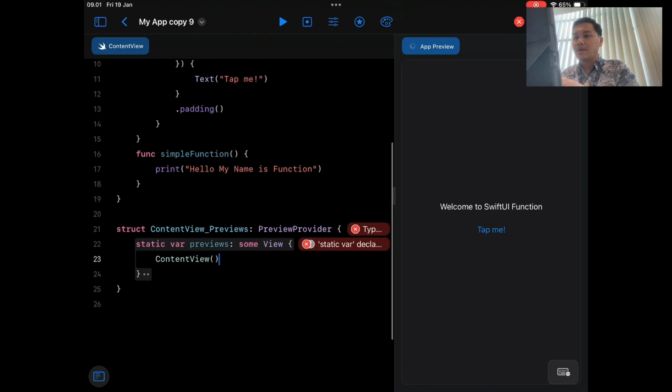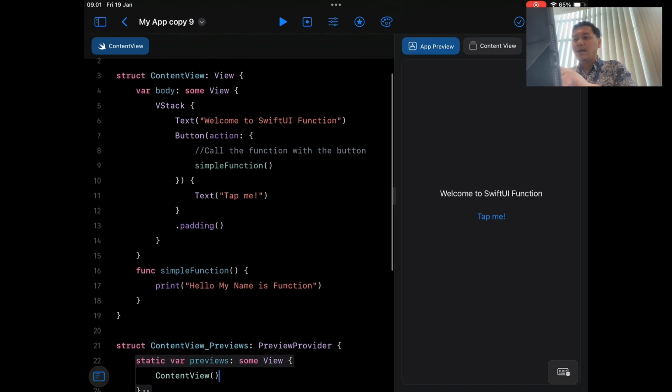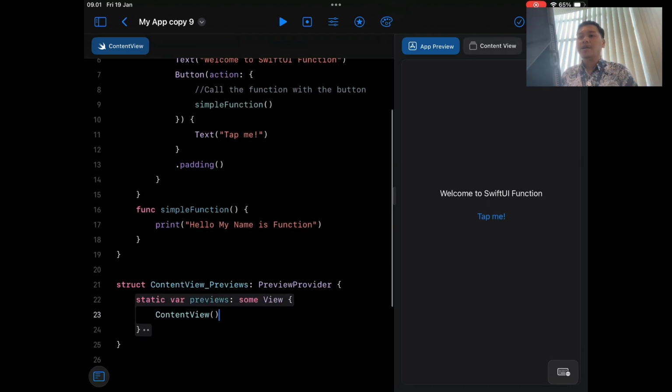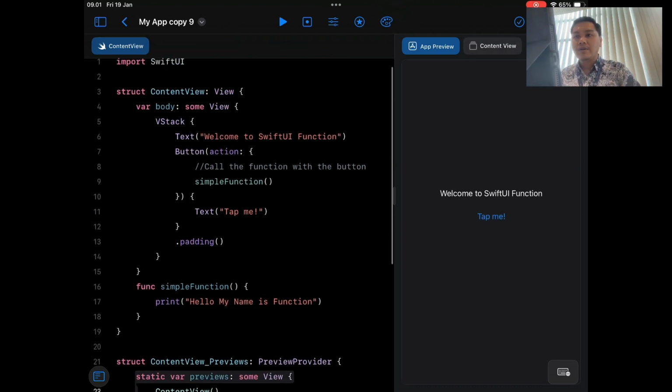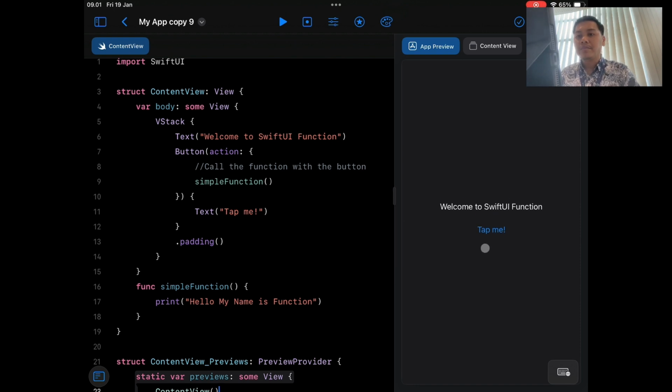Let's check our code. I think this is correct already. Let's try. Whenever you press the tap me button, it will show, you can see, hello, my name is function, and it will be gone.